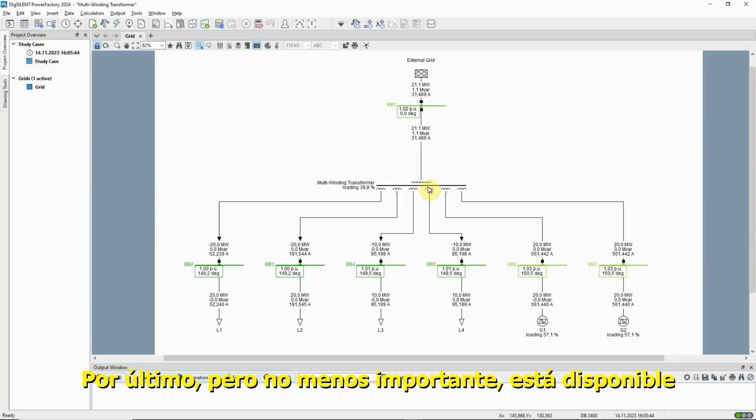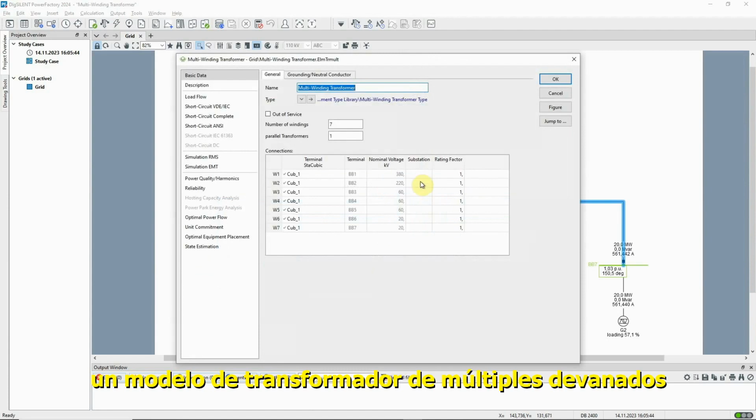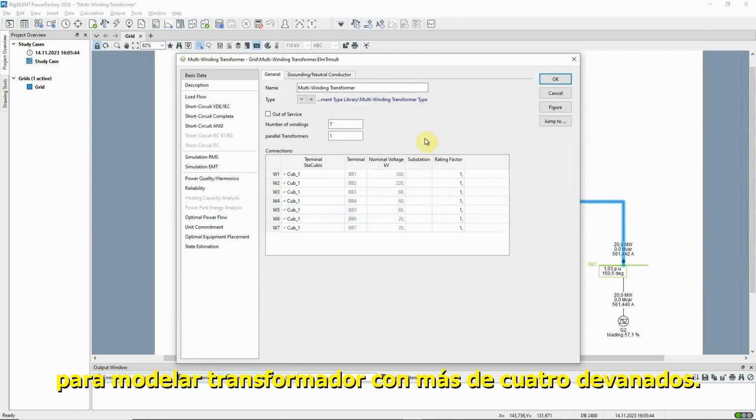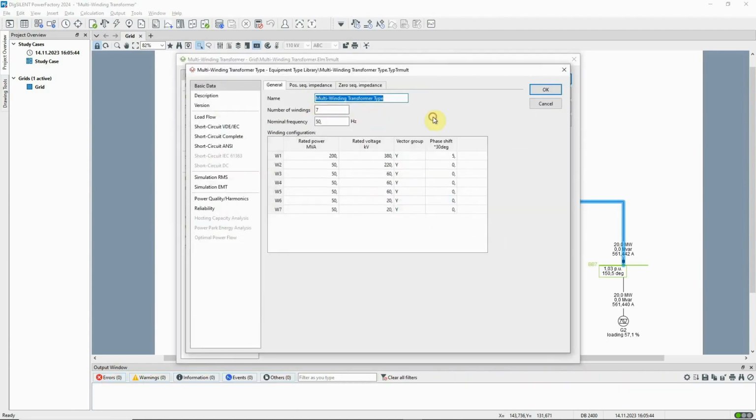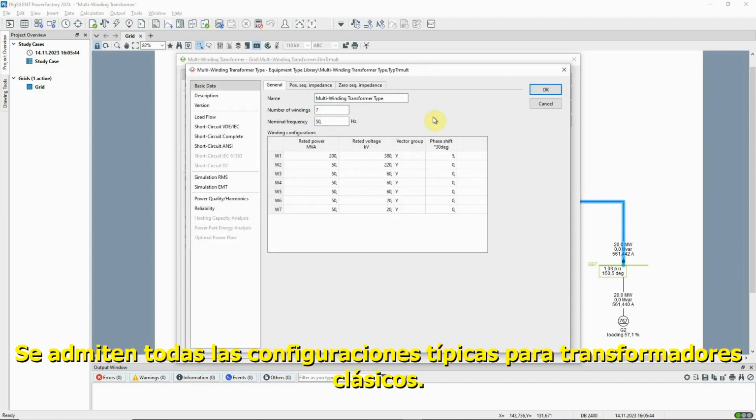Last but not least, a multi-winding transformer model is now available in order to model transformers with more than 4 windings. All typical settings from classical transformers are supported.